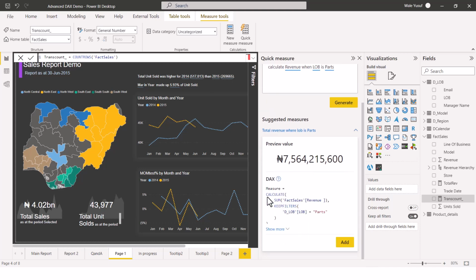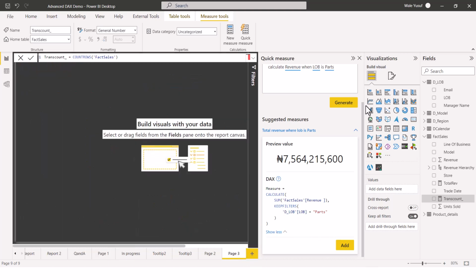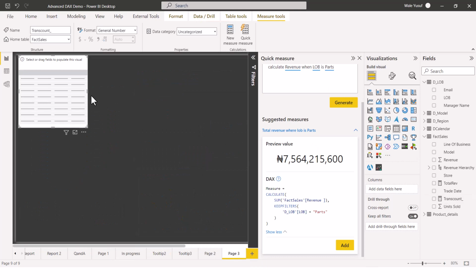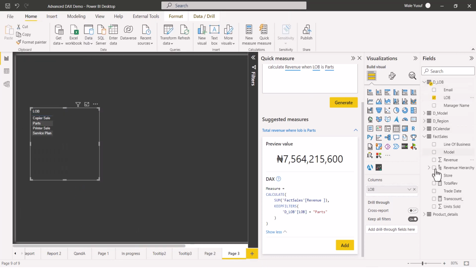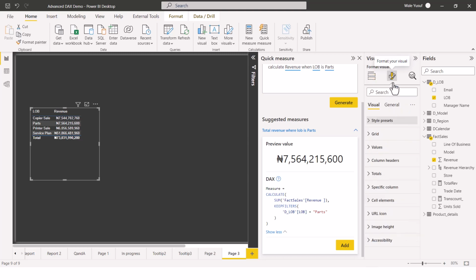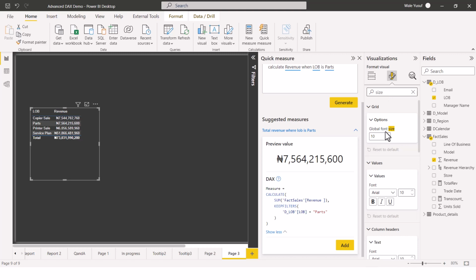Great! Wow! Look at this. See, calculate some fact-based revenue, keep filter DLOB part, right? This is interesting. In fact, I'm going to show you this so you see how effective this is. If I bring a table here right now and I drop my LOB with my revenue, let me increase this table so you can see the numbers very well.